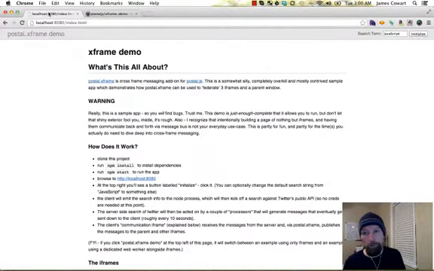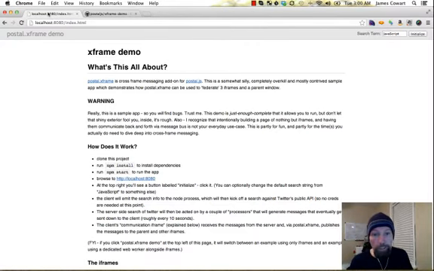So what is all this? To give you some background, postal.js is a JavaScript message bus implementation. It runs in the client as well as in Node. Postal.xframe is an add-on that allows you to bridge or federate multiple instances of Postal.